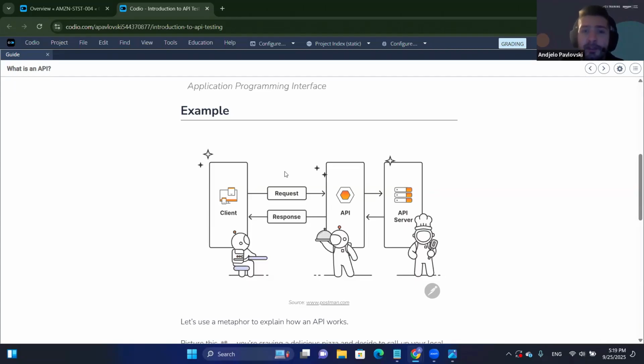You want to do something with a web page. Let's say we're on Facebook. So you want to send a request. So you want to log in. Let's say this is the login. And then the API says, okay, so Angelo right now wants to log in. Let's do that. So he takes that request. He goes to the server.